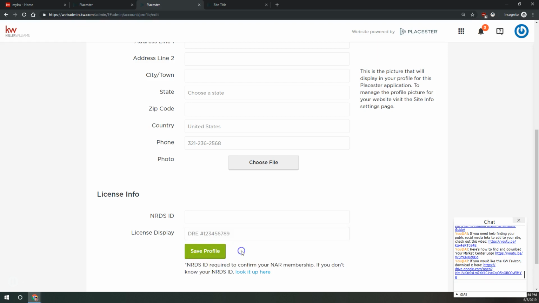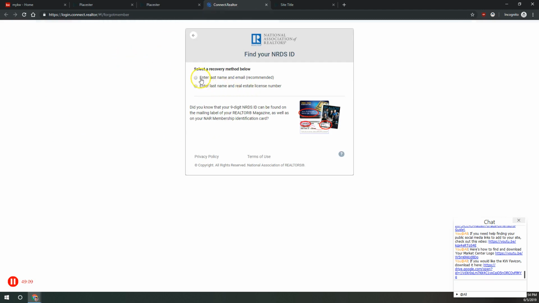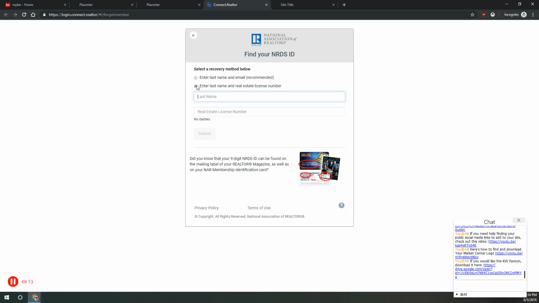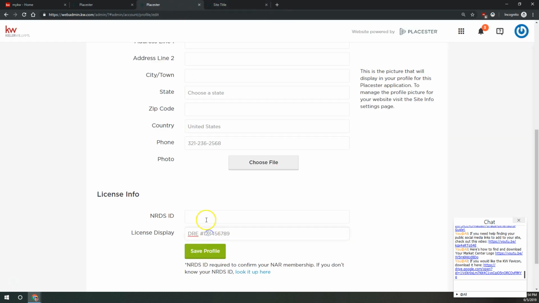So then, this is new. NRDS ID also has to go in this box. You can look it up on this page by last name and state that you're licensed in, or last name and license number, or last name and email. Once you've got both the DRE number and the NRDS number and the phone number here, save that.